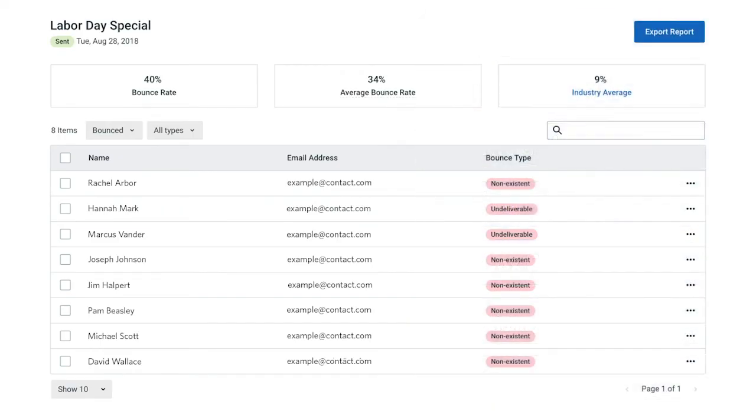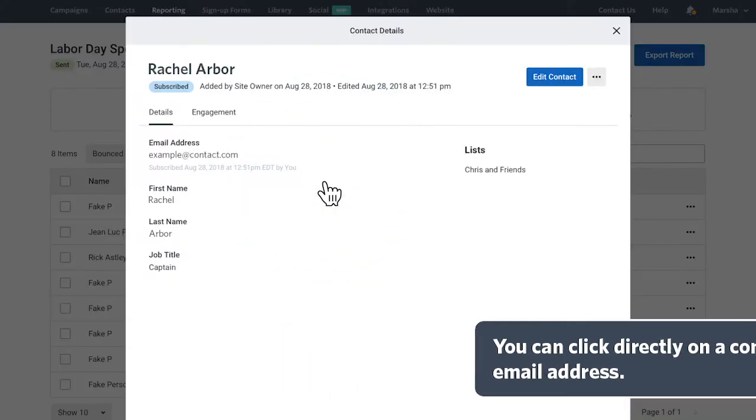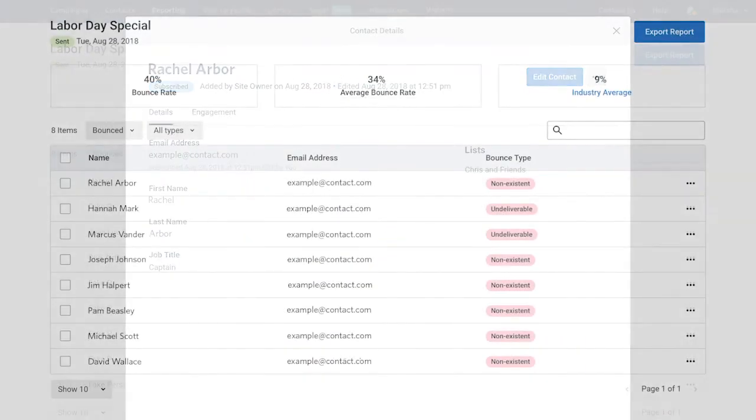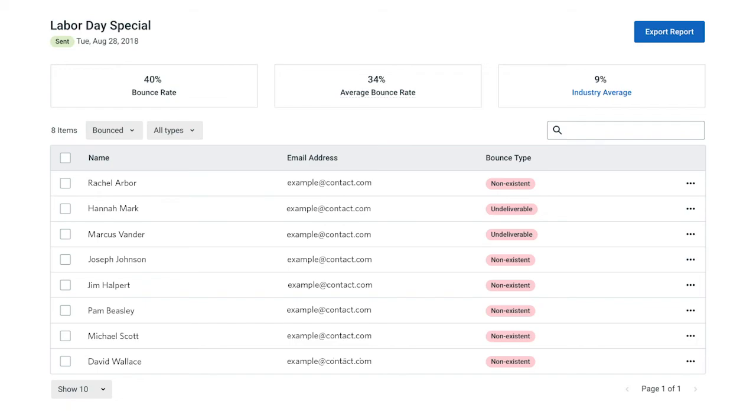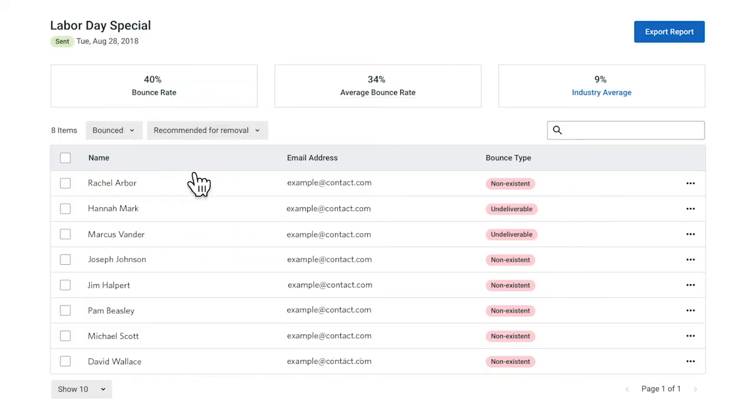You can look at your bounces by category using the drop-down box here, or just scan the information in the bounce type column. Now it's time to decide what to do with your bounces. To start, review your contacts and look for any obvious typos. Once you've fixed any typos, it's time to decide which ones to remove. In general, any contacts in the recommended for removal category should be deleted as their status is unlikely to change.